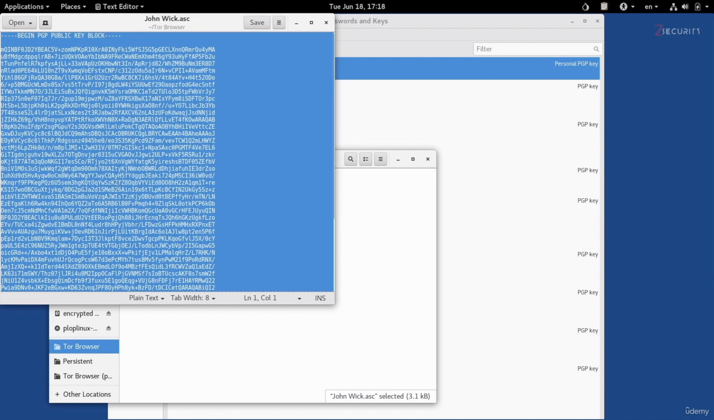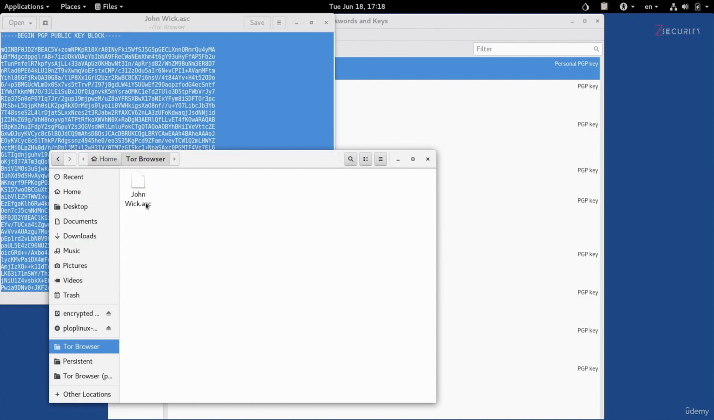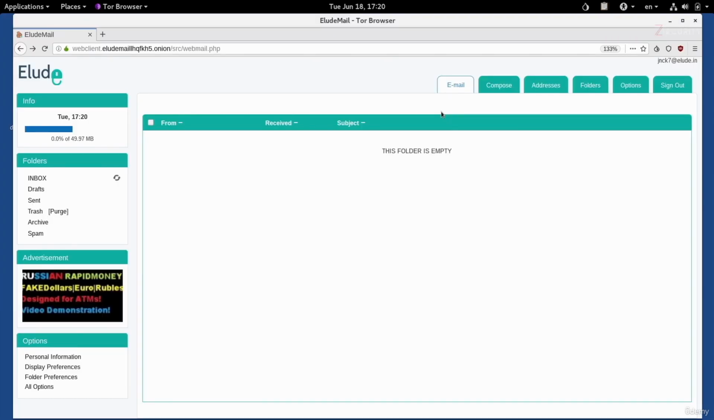So you have two ways of sharing it. You can literally copy this text and send it to the person that you want to receive encrypted data from, or you can attach this file right here. And like I said, you can use any method of communication. It doesn't really matter how you send it. Now, just as an example, I'm going to be sending this as an email.